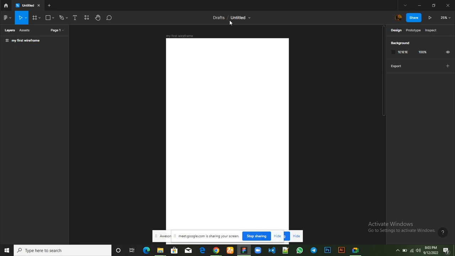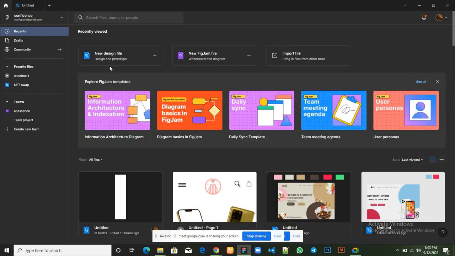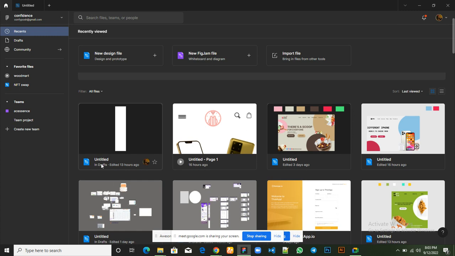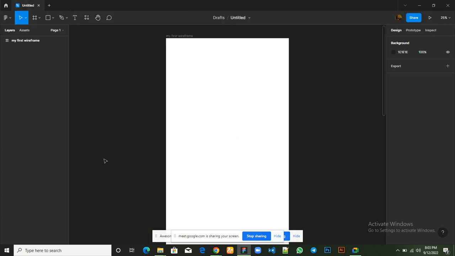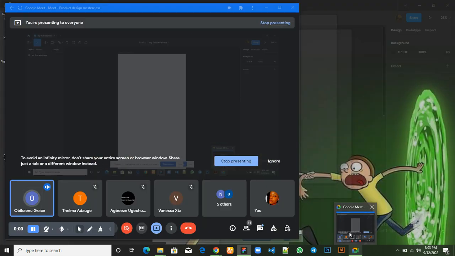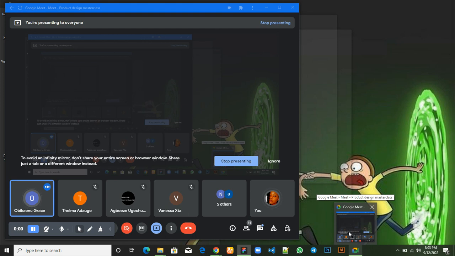If you want to name it, you could go ahead and give it a name. You could double tap here and give it a name, or here you double tap and you see you can change it to my first wireframe, and it is changed. It has given you a name. Did we get that? Grace, you could go ahead and mute yourself.